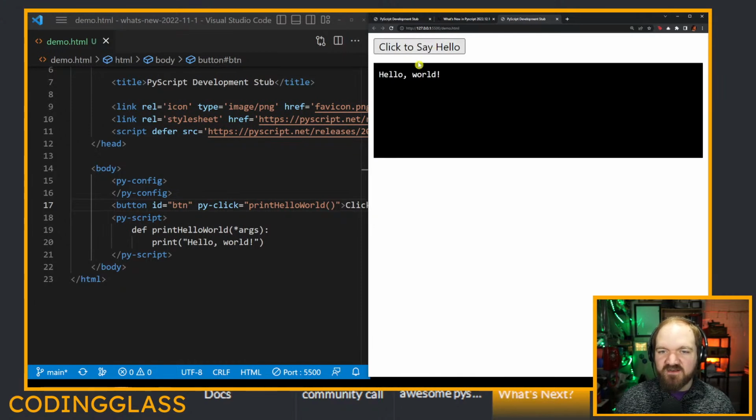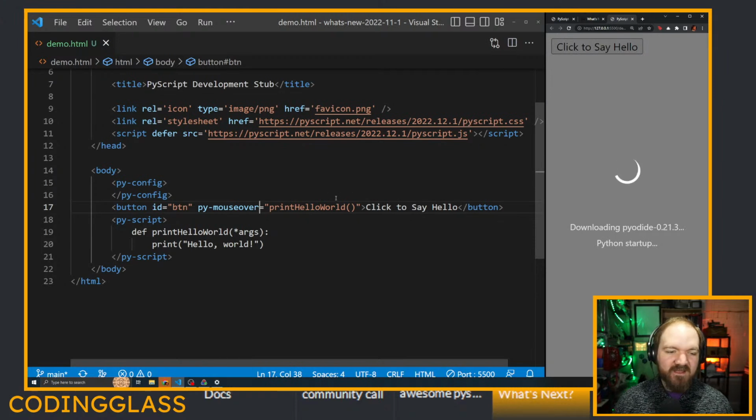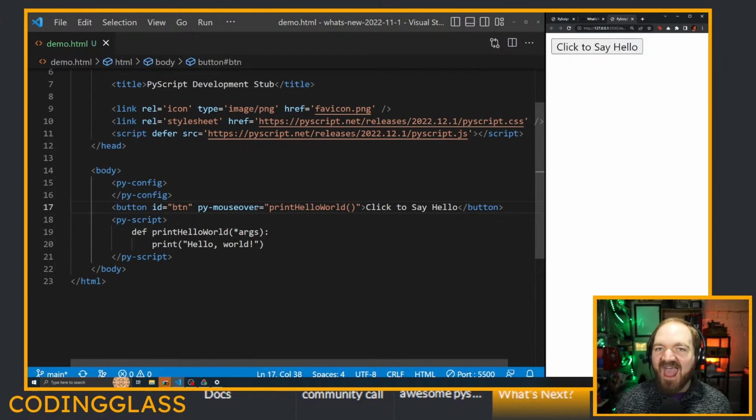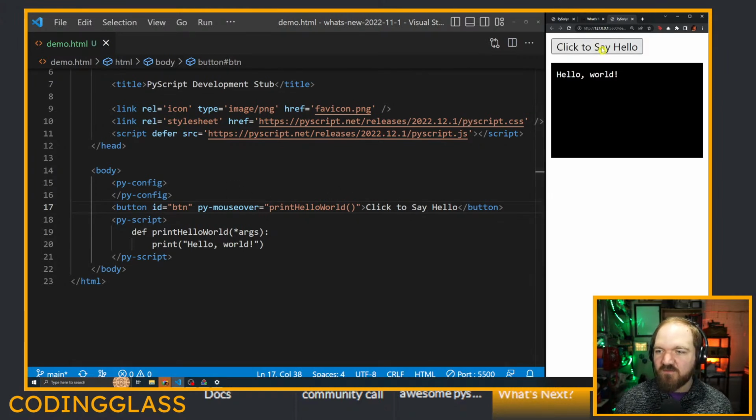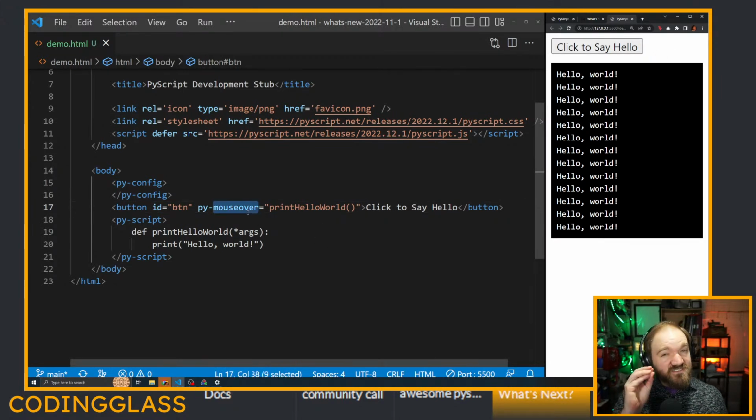And now when I click this button, we run our function print hello world. This click here, PyClick, could be any of the browser events, well, almost any of the browser events that we could have. So for example, if I do py mouse over, then we are going to automatically add an event listener to this button that when I mouse over it, you can see there, it just runs our print hello world function. And actually that's true whenever I mouse over it, I can get all the hello worlds that I possibly want. This covers, like I say, most of the browser events.